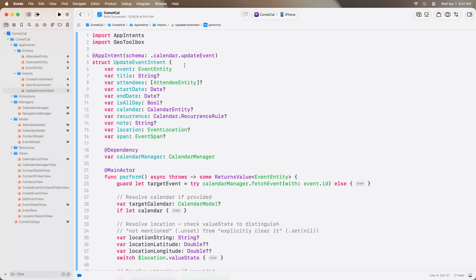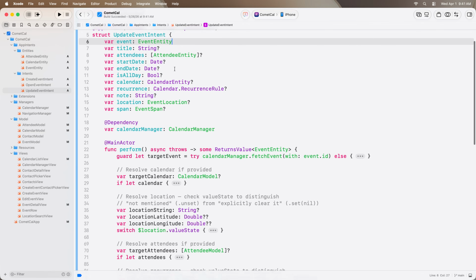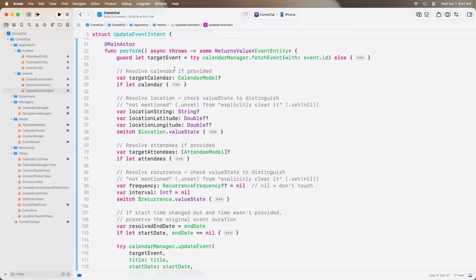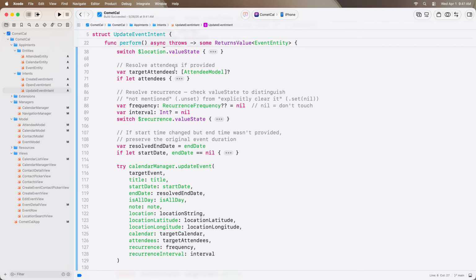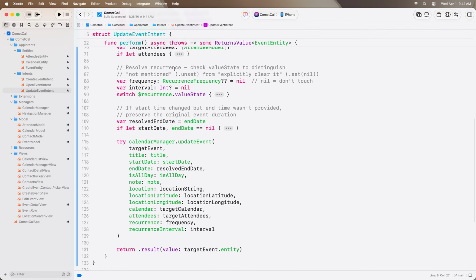Now that events can be created with Siri, I'll keep the momentum going with updating events. Here's Update Event Intent, already filled out using the calendar_update event snippet. The structure is similar to the create intent, but the key difference is that most parameters are optional, since someone might only change 1 or 2 things. The event parameter is what Siri resolves. Everything else is optional. The perform logic follows the same pattern. Resolve each parameter if provided, then pass everything to the calendar manager's update event method and return the updated event. It might be more code than the create intent, but there's nothing completely new happening here.